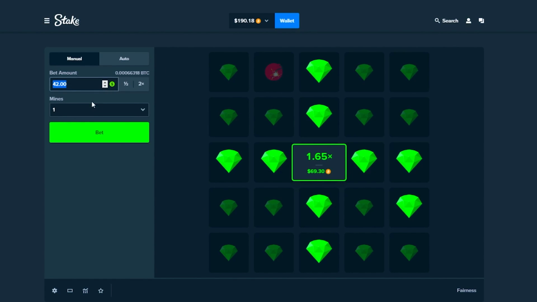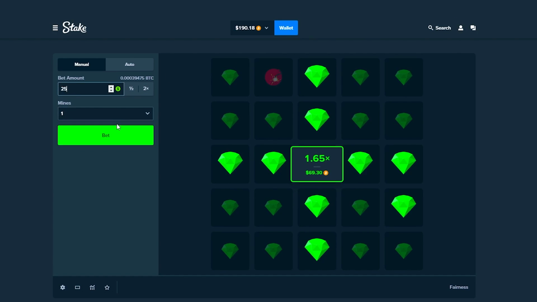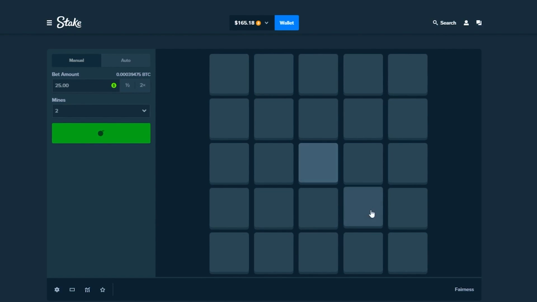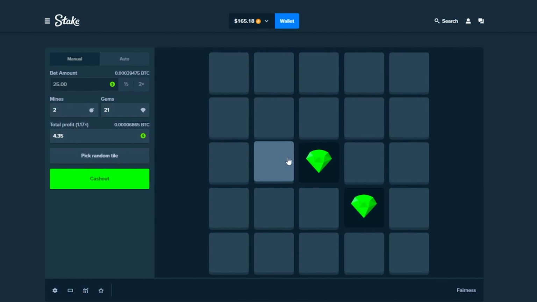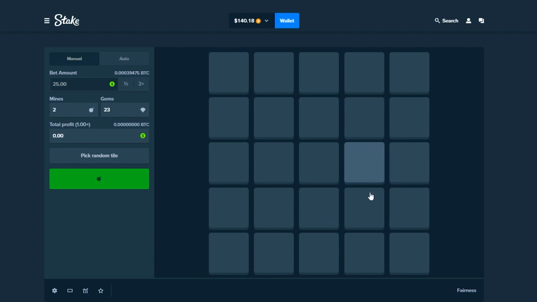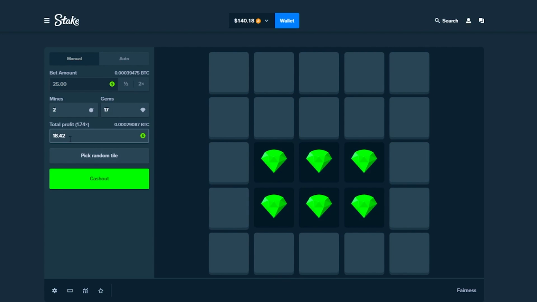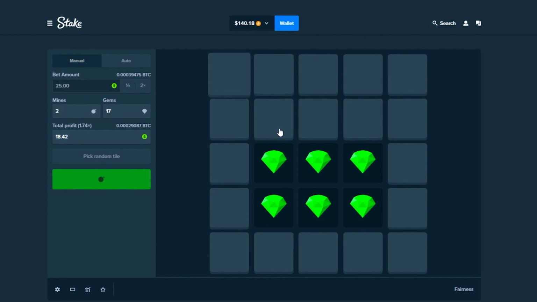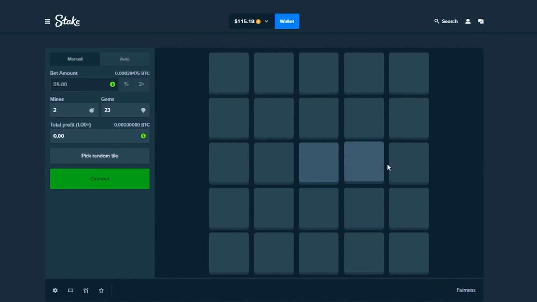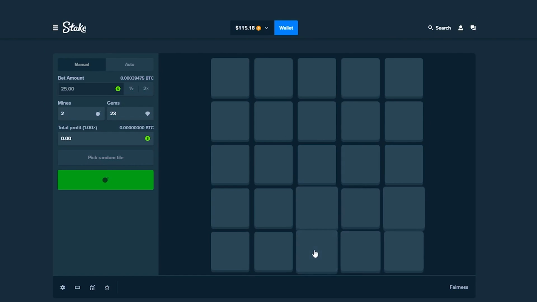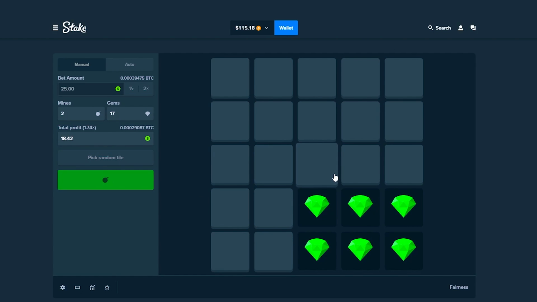We're at $190. Let's do 25. Let's go for two mines, and let's go for 1, 2. And then 1, 2 here. Bro. 1, 2, 3. Nice, 18 profit. And then 1, 2, 3. Bro, it's in the corner. Can you just give this to me? One stake. Come on. Nice.